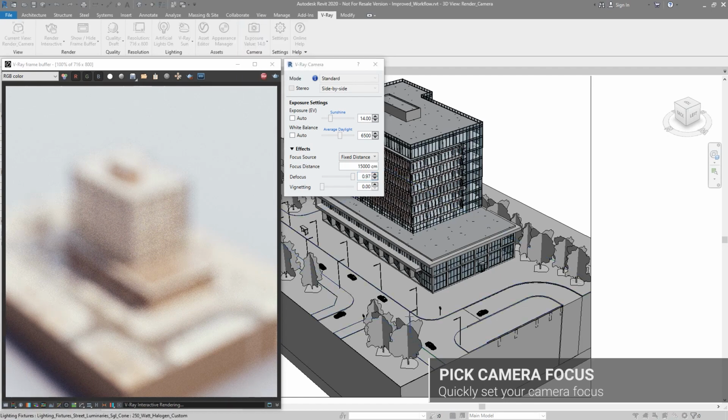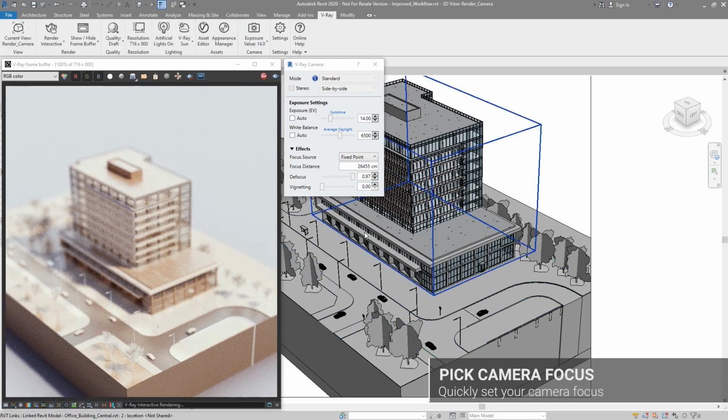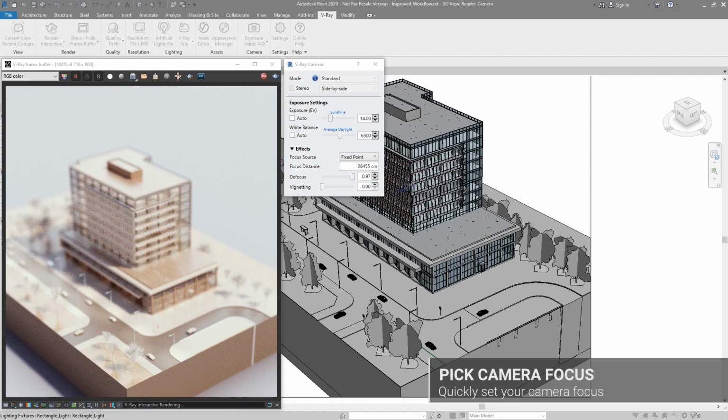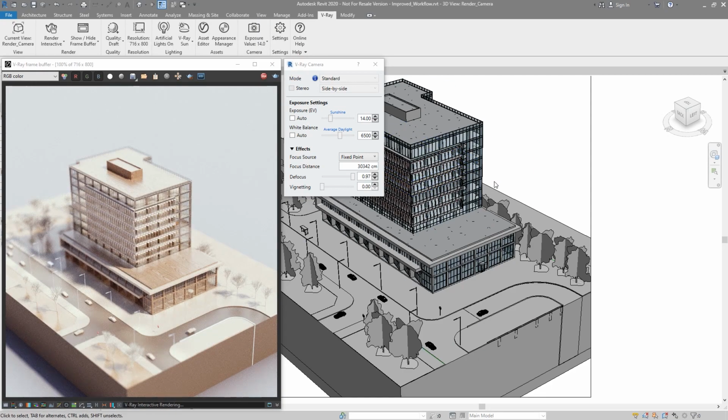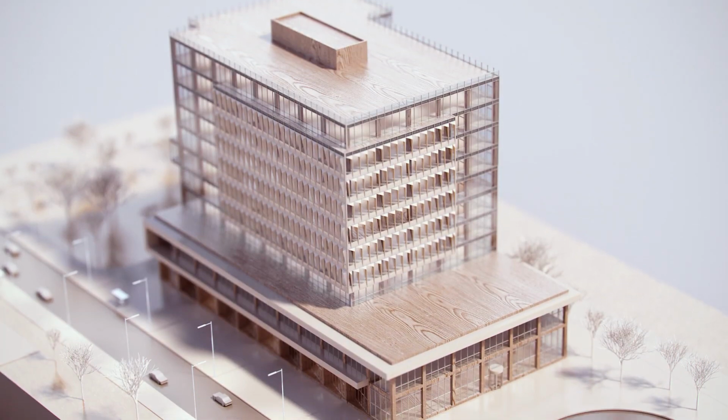Another handy new feature is the ability to quickly set your focus point. Instead of measuring the distance from your camera to the object and jumping around Revit views, simply pick an object in the Revit 3D view, and it will automatically appear in focus when you render.